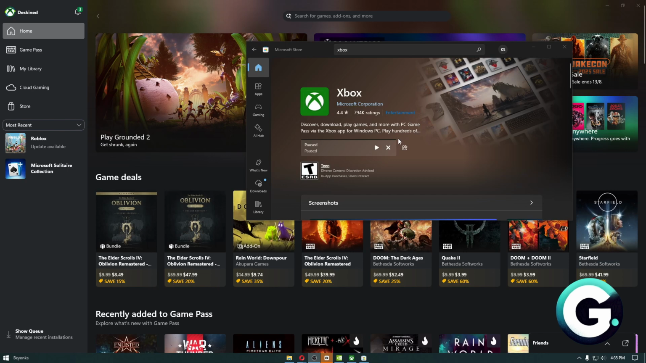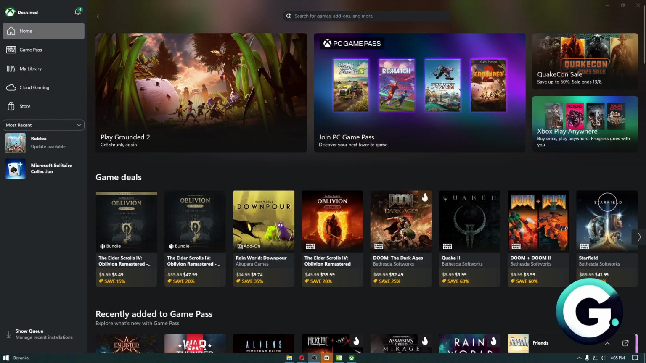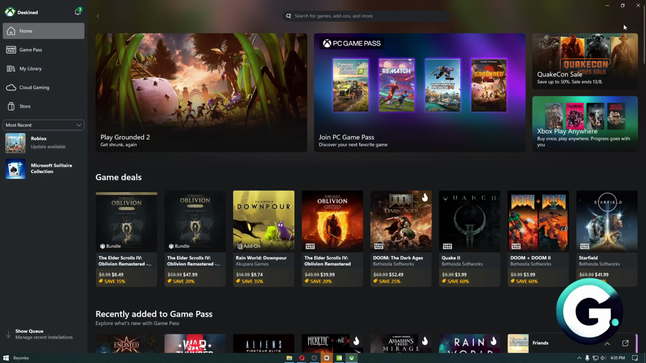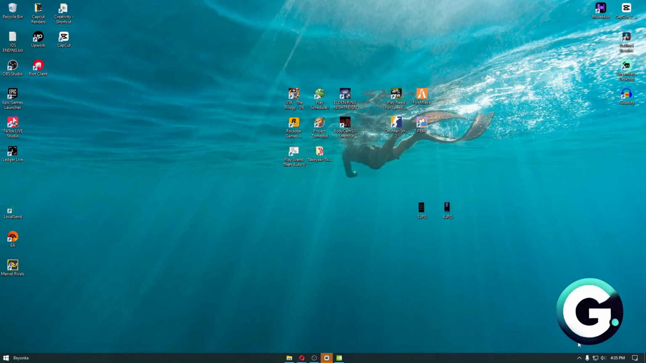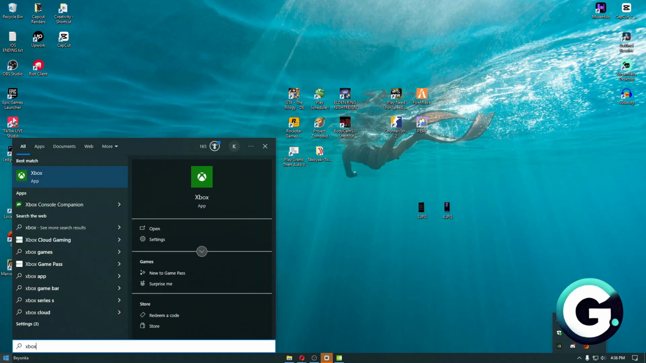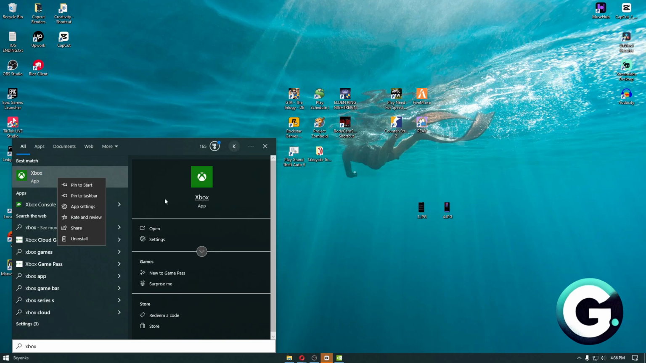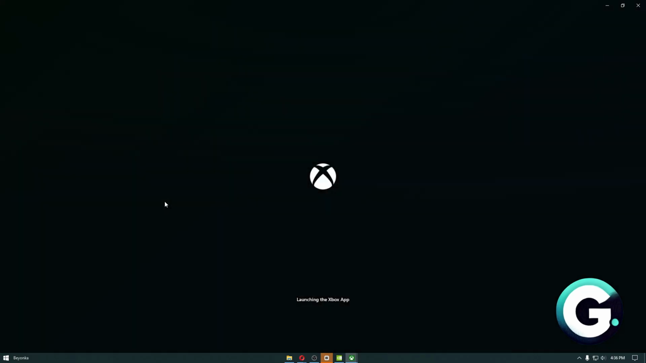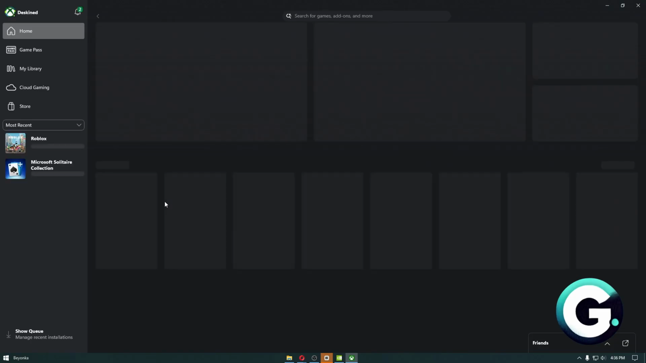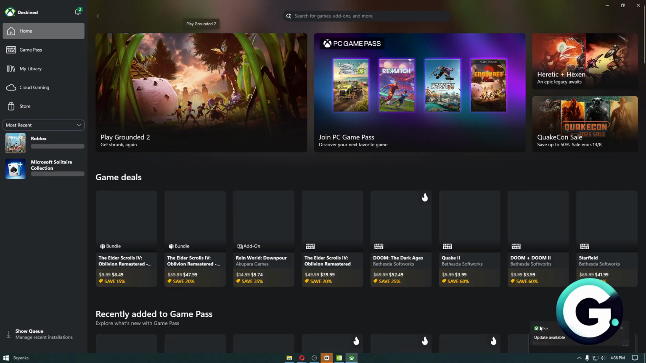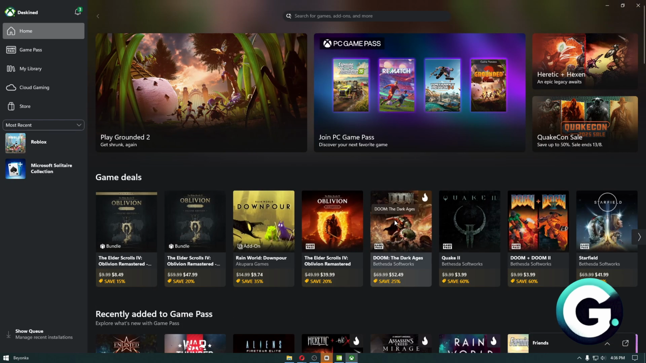Now, after making sure that your Xbox application is up to date, what you can do is go ahead and launch Xbox with administrator settings. You can just exit Xbox out of your system tray right here, search Xbox on the Windows menu, and then you want to right click on it, and then simply open it as an administrator. In my case, I don't have that option on my computer, but if you have, you can just go ahead and choose that option.